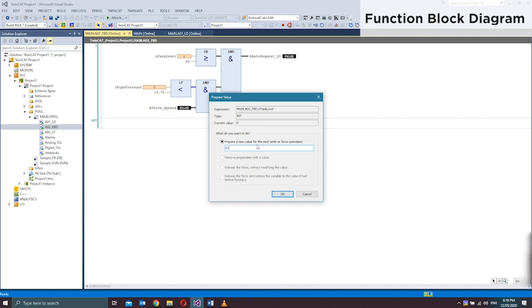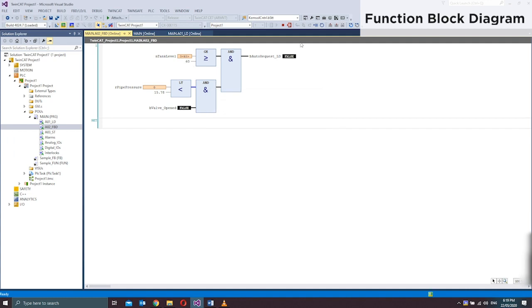In here, the tank level, I'll write 65, a constant value. Then I'll set the B valve underscore open boolean to true and click on write value. Now the condition has been satisfied. We can now see that the B auto request bit is true.